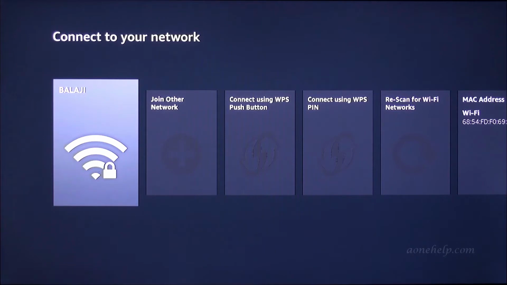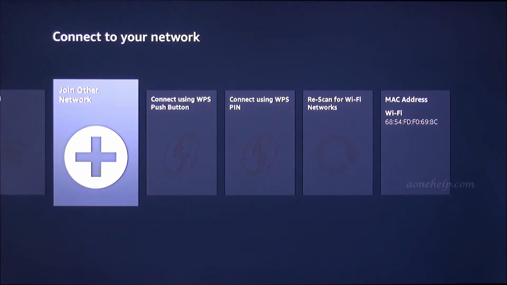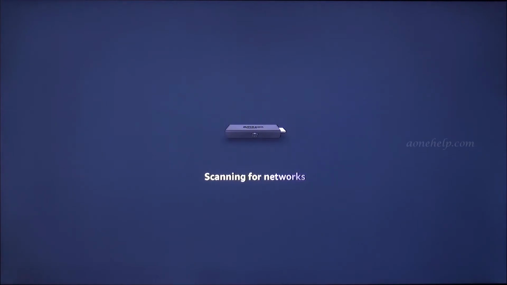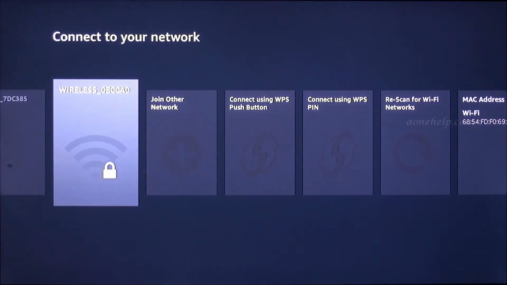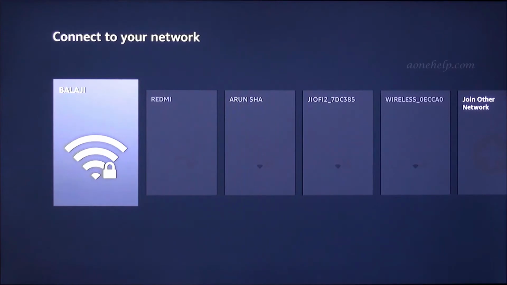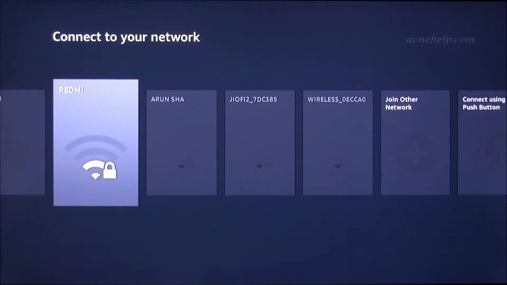Here are options to select the Wi-Fi network. You can scroll to your network and press select button. My broadband Wi-Fi is down, hence I am using mobile hotspot. Here I am not able to see my hotspot link, so I will scroll to rescan for Wi-Fi networks and press select button. After the network rescan, few more available networks have appeared. I will scroll back. Now I am able to see my mobile hotspot Redmi. I will scroll to Redmi and press select button.